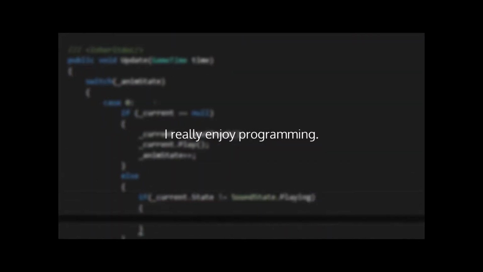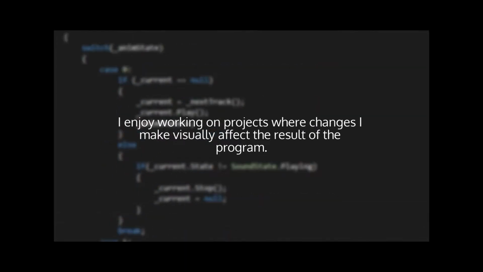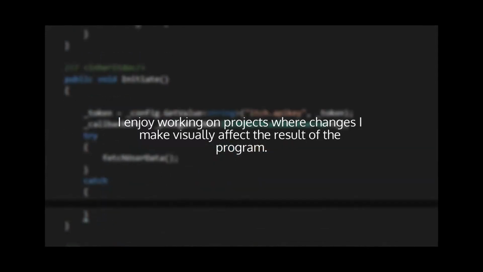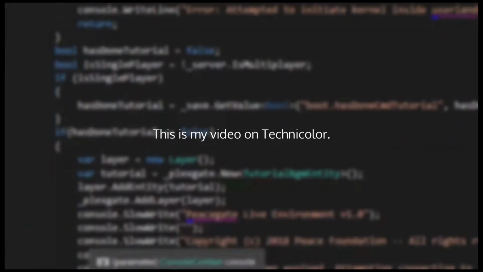I really enjoy programming, and I enjoy working on projects where changing the code drastically changes the visual output of the program. I also enjoy working on projects that simulate old school inventions. In this video, as part of a school history project, I'm going to be doing just that. I'm going to be showing you guys how people in the 1920s achieved color movies without using a single computer in the mix. So without further ado, this is my video on Technicolor. Let's check it out.